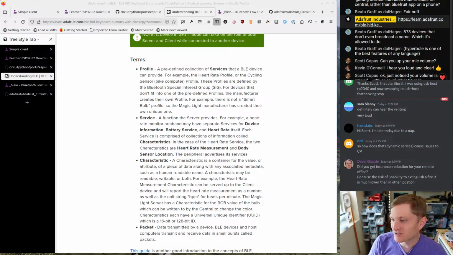Did you get an insurance reduction for your remote office because the risk of inability to extinguish a fire is much lower than in another location? Not that I know of. But yes, there is a fire extinguisher place right next to our building, so they should be well prepared. We're also within a block or two of a fire station.